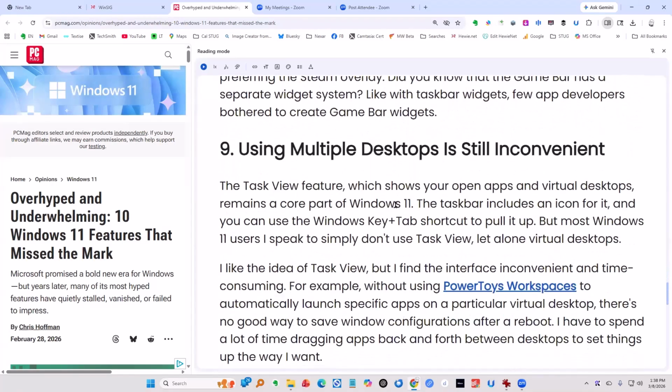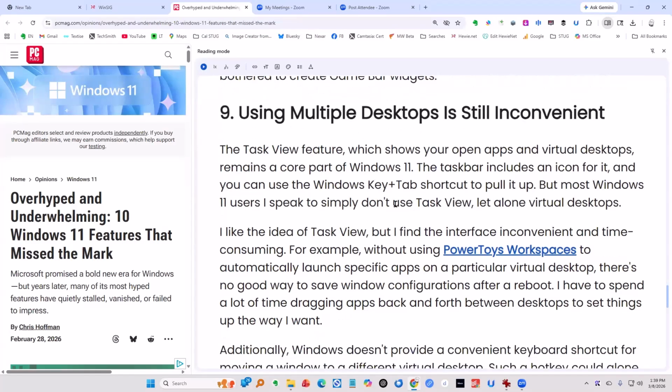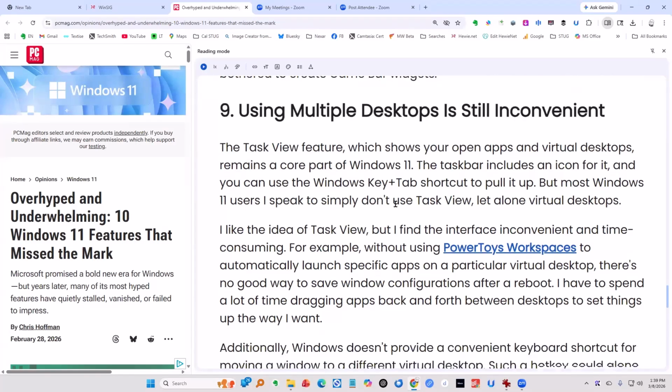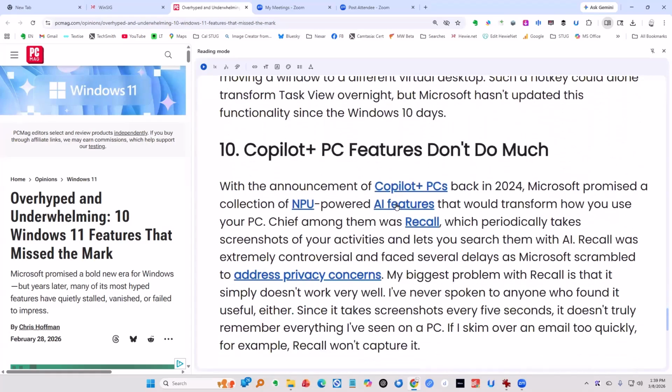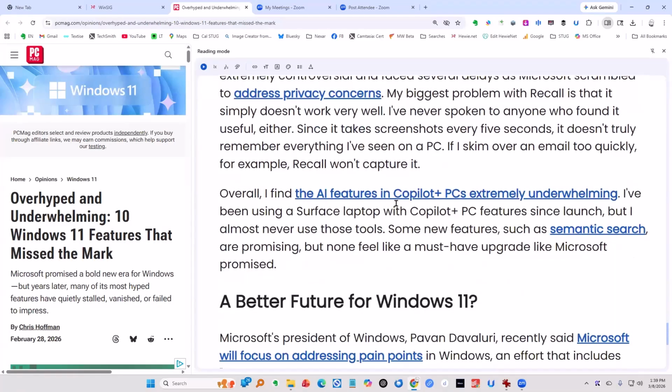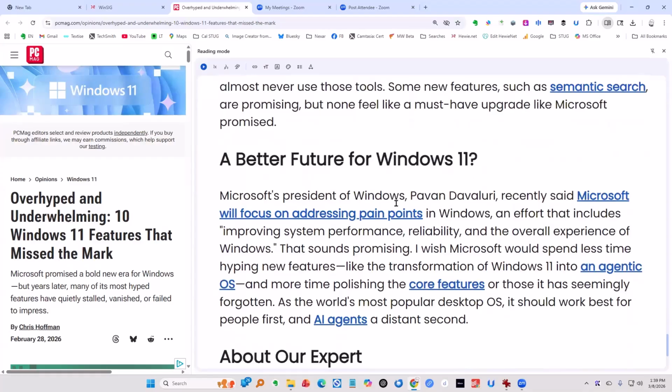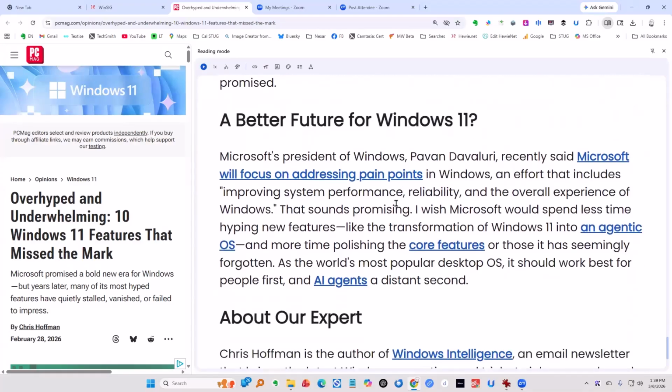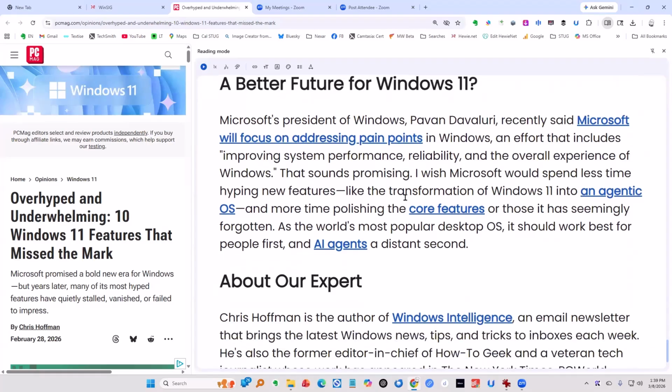And then number 9 is using multiple desktops is still inconvenient. Yeah, I don't use that. I do not use it. And then Copilot Plus PC features don't do much. They're starting to do more and more, like Jolyn said earlier, she's been using it quite a bit. A better future for Windows 11. Microsoft will focus on addressing pain points. Well, what that remains to be seen.